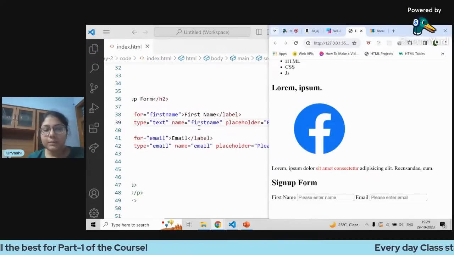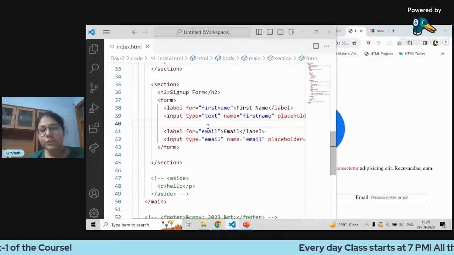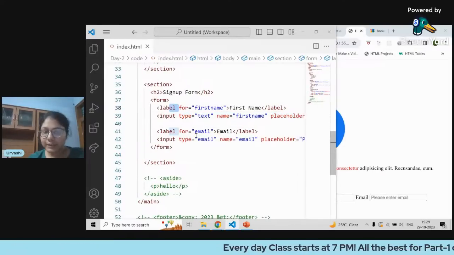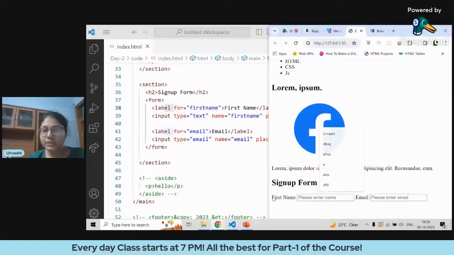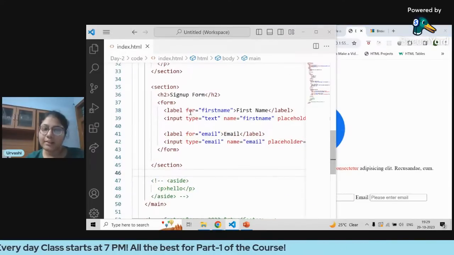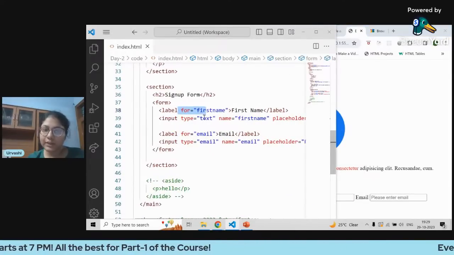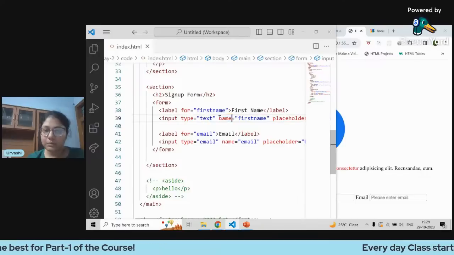Now in the backend, you need to understand which input box belongs to which input that the user is entering. If the user is entering data in this input box, then that should be first name. That is where this for and name combination will help. So this is compulsory to add.